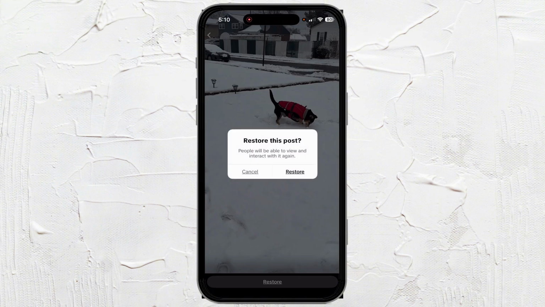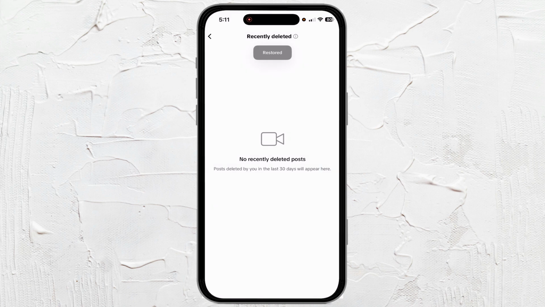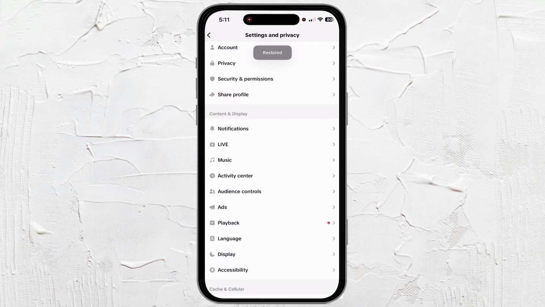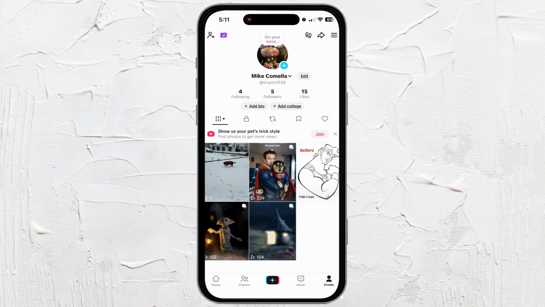Go ahead and hit restore. It will ask you to restore this post. Go ahead and hit restore. And now you see that it's gone. And now it's back into your regular posts and everything like that. And that's it. It's super simple and super easy to recover deleted posts or videos on TikTok.